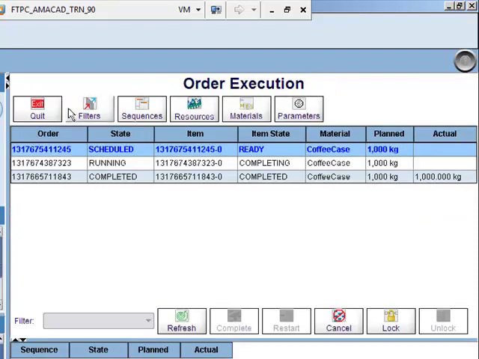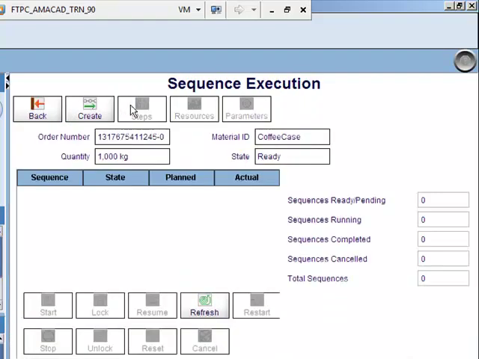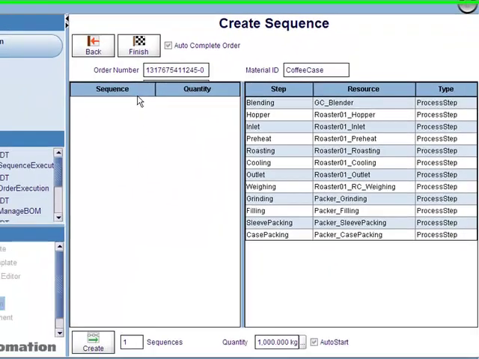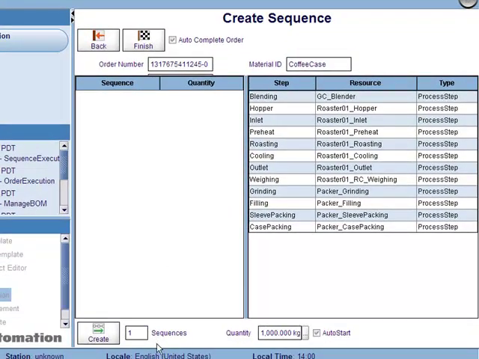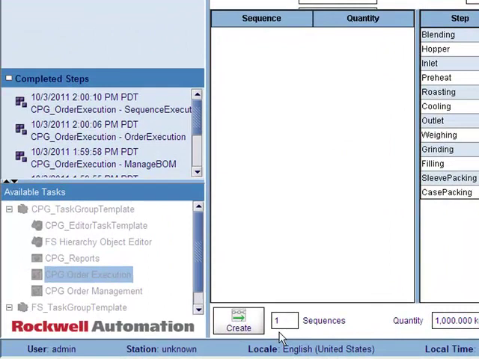Next, we are ready to create our sequence. With the new order selected, click the Sequences button. Then click the Create button. At the bottom of the screen, you can see that you can change the number of sequences you would like to create. It defaults to 1 here. We do not need more than 1 sequence, so just click the Create button.